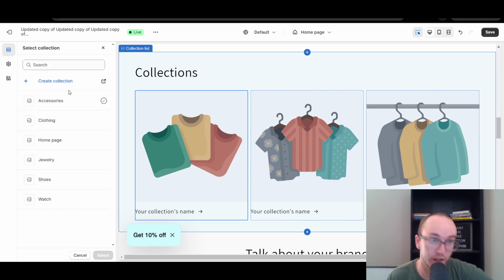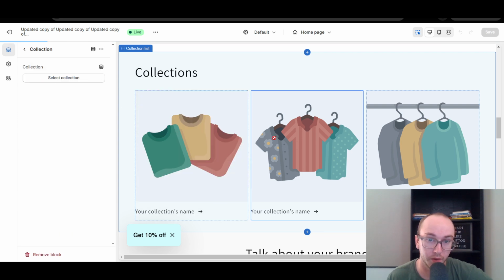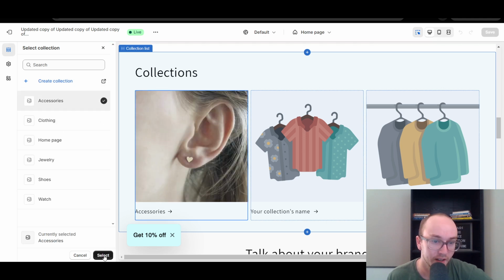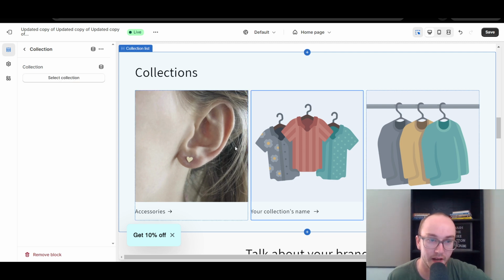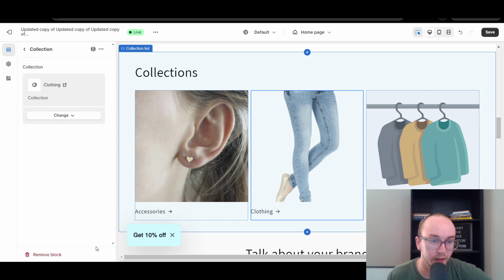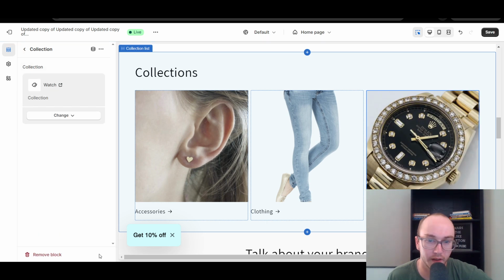You click select collection, it brings up the list, and you can add the accessories collection. You can go through here and, okay, I guess maybe we have to click save. We select the accessories. Okay, then you have to click the little select button. And so now we have that saved there. We select the collection clothing. We click select. And then we come over here and click watches. And we click save there. And we click save in the top right-hand corner.